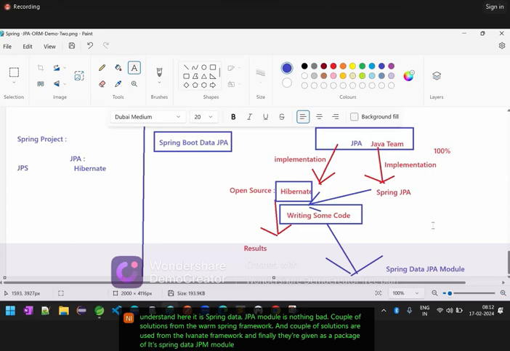So that means if I am adding the Spring Data JPA module into my project, are we going to get Hibernate functionalities or not? Yes, I'm going to get Hibernate functionalities automatically. So that means even they simplified Hibernate. Hibernate itself simplifies the JPA specification, but Spring Data JPA internally takes the Hibernate framework as a solution and simplifies even the Hibernate framework. And finally, they gave it as a module to the developer.